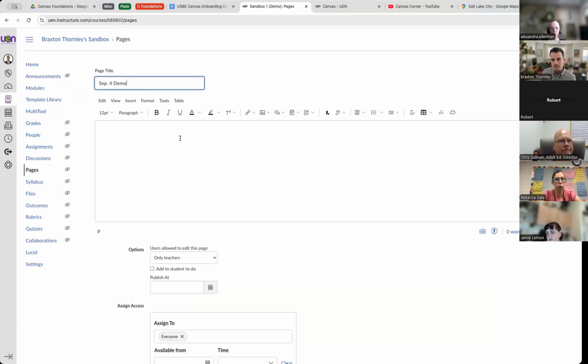Now, last time we met, we talked a little bit about Canvas's rich content editor. And just as a reminder, what the rich content editor is, is this box that you see right here on my screen. Now, this box is what you will use to build content in pretty much any area of Canvas. So if you're building an assignment, you're going to have this box. If you're creating an announcement, you're going to have this box, so on and so forth.